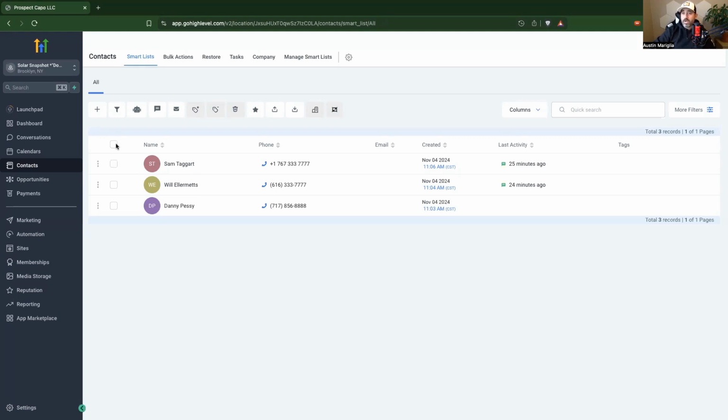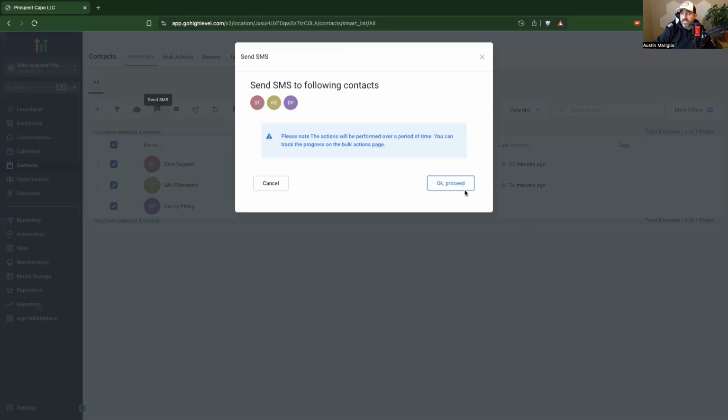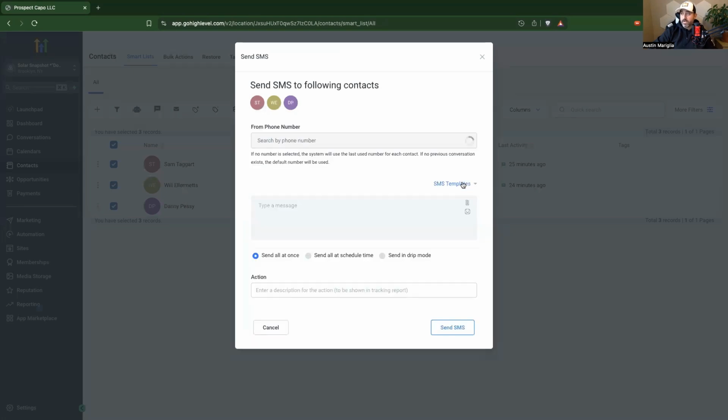And what I would do then is select all of their contacts, and then for the very first message blast that I sent, I just hit send SMS, and I just wanted to send one message to everyone. And it's going to say search by phone number. I don't have a phone number connected to this one, so it's not going to actually let me send.